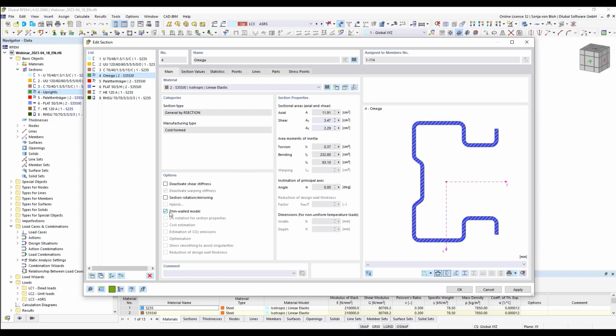However, I can also deactivate this option here so that the calculation of the cross-section properties is then carried out using the finite element analysis. If this option cannot be selected, then no elements are defined in the RSECTION cross-section. Furthermore, the manufacturing type is set to cold formed. This setting was taken from the setting I defined in RSECTION for this cross-section.